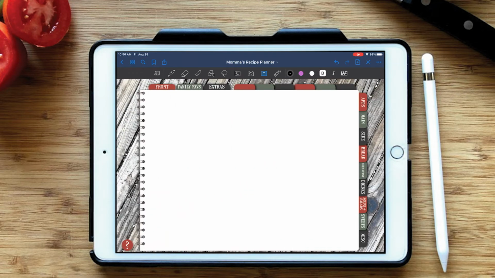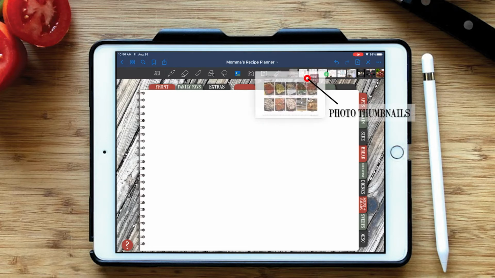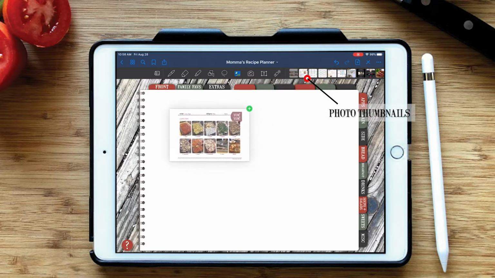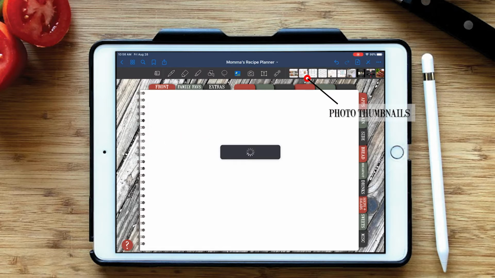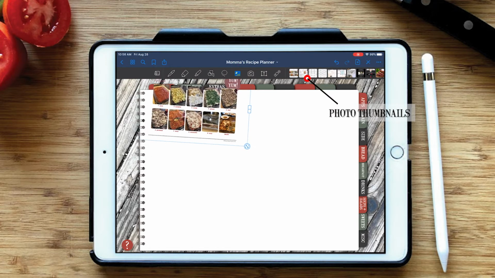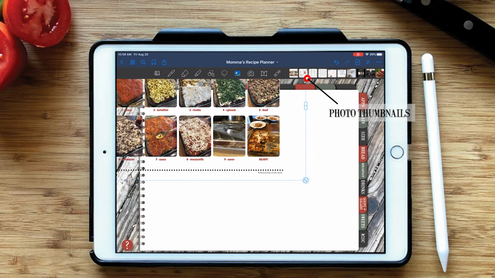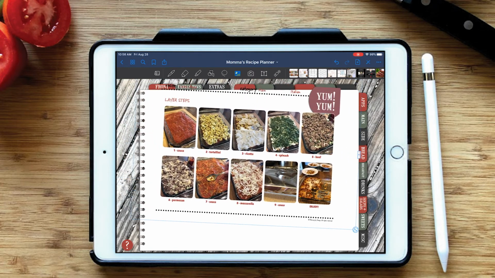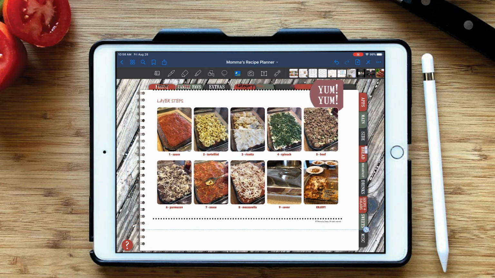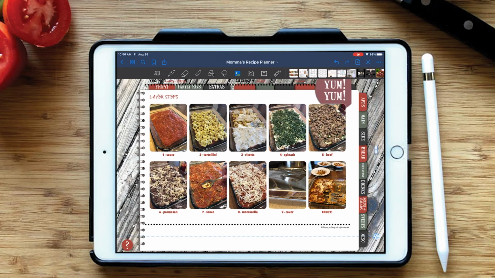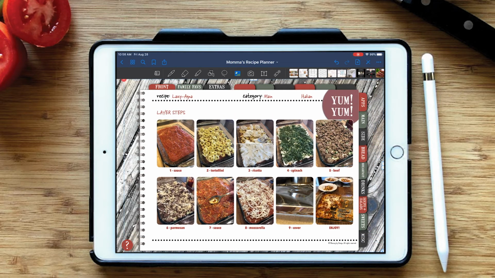Now I can swipe to the next page, which I had added, that's blank, and I will add the pic, which has the step-by-step layering images. I select the Image tool, and in this top bar I have little thumbnails of all my photo images. I can just select the image I want from there and drag it onto the page and resize it just like I did the first one.